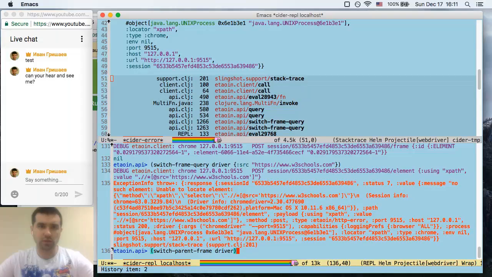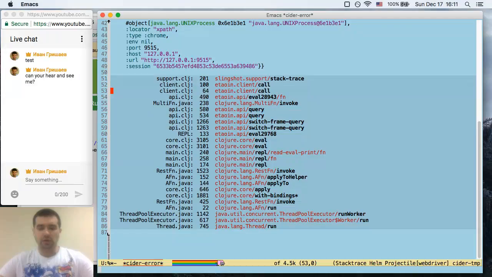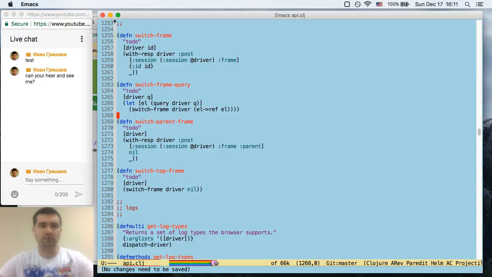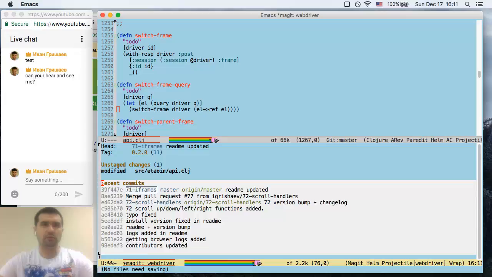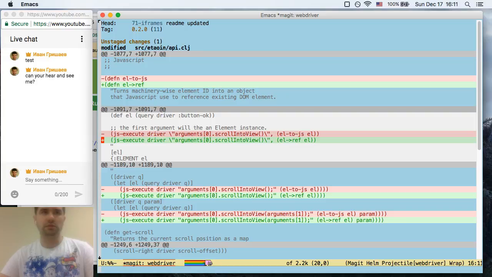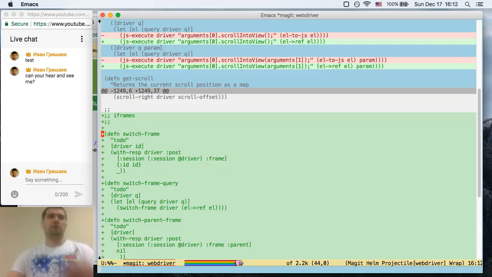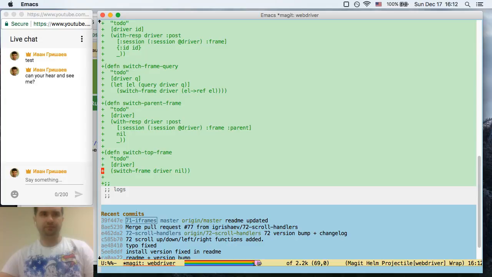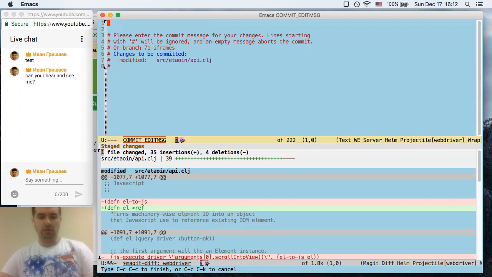Great. It works. Okay, so let's commit our draft changes to prevent them from being lost. Let me go to the git section. Okay, let's examine our changes. This is a renaming issue. This is also a renaming issue. This and that are frames. Switch frame query. Okay, let's commit it. Number 71. Let's push.